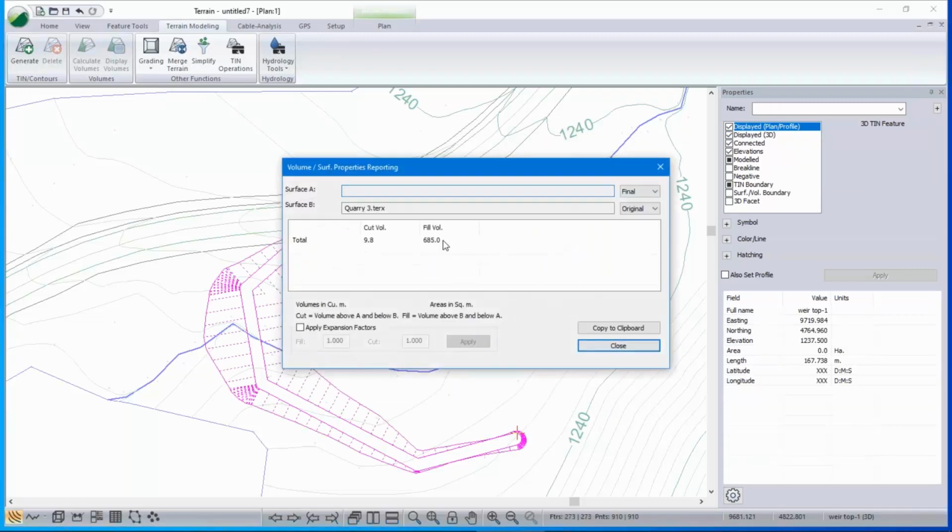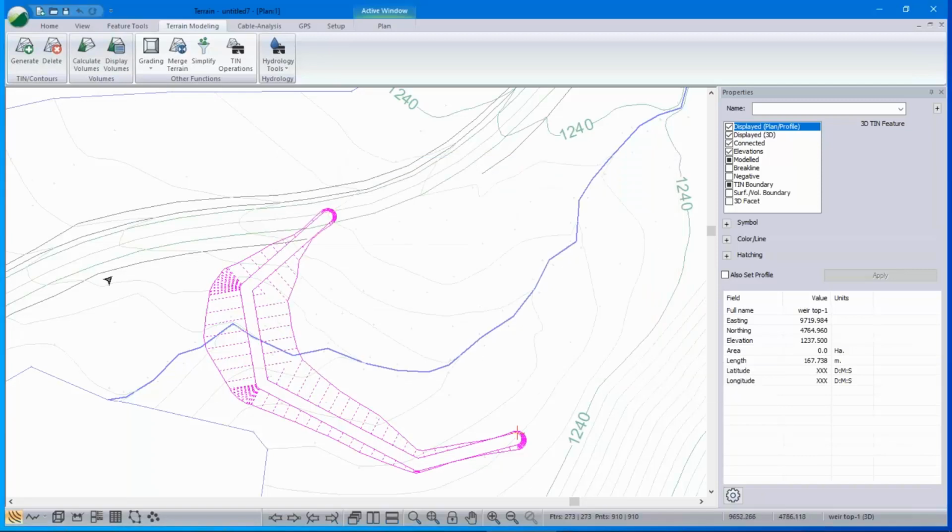Okay, first of all, there's our fill volume. That's how much dirt we need, 685 cubic meters. And we also have some cutting going on, which is kind of useless. We don't need to cut to make a dam unless we want to quarry some material. Okay, so we've got a volume and we've got a shape, and these slope lines are 2 meters apart. That's what the 2 meters was about.